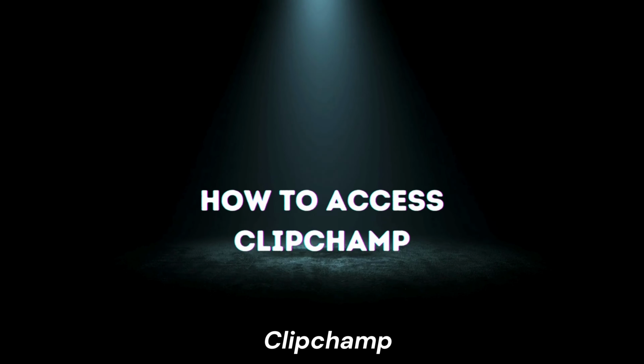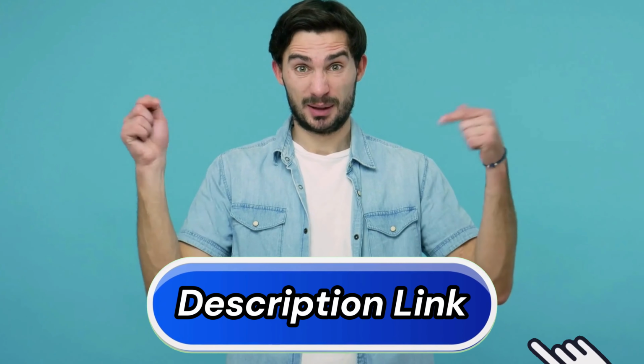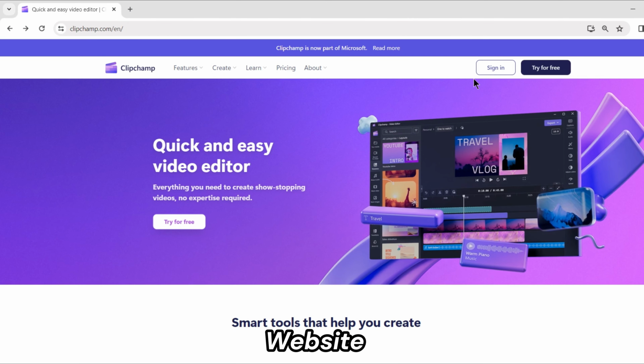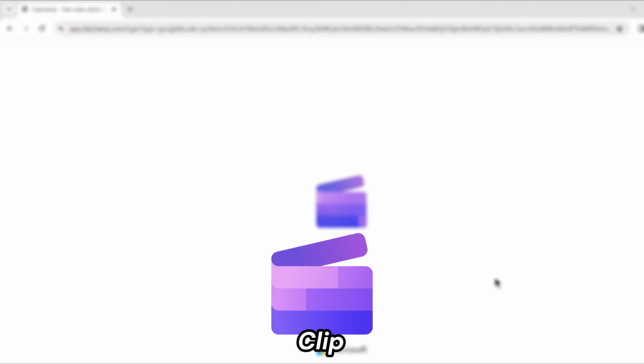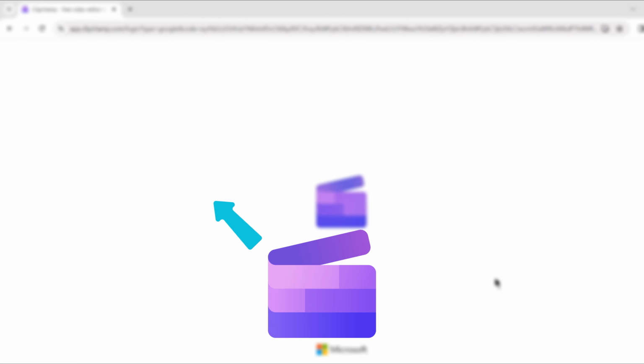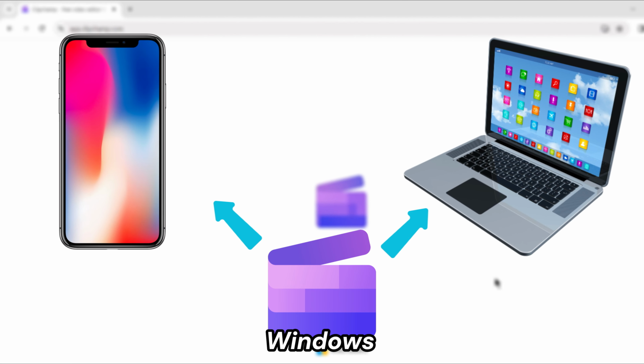How to access ClipChamp? Just click on the description link and you will be on the ClipChamp website. Click the sign in button and log in with your Google account. ClipChamp is also available for mobile, or specifically for Windows 10 and 11.